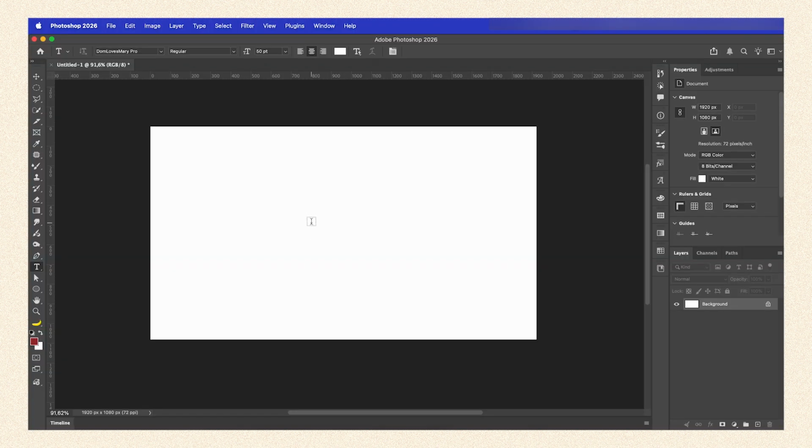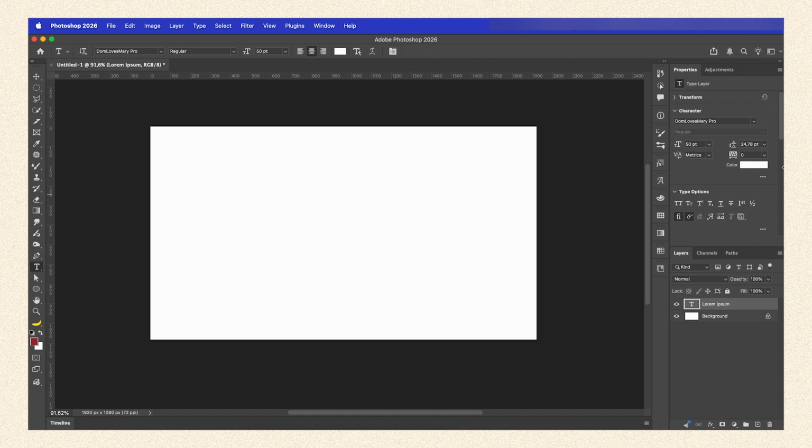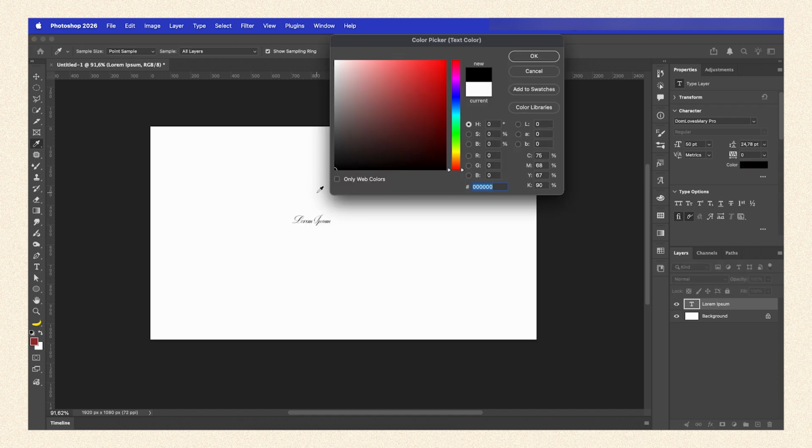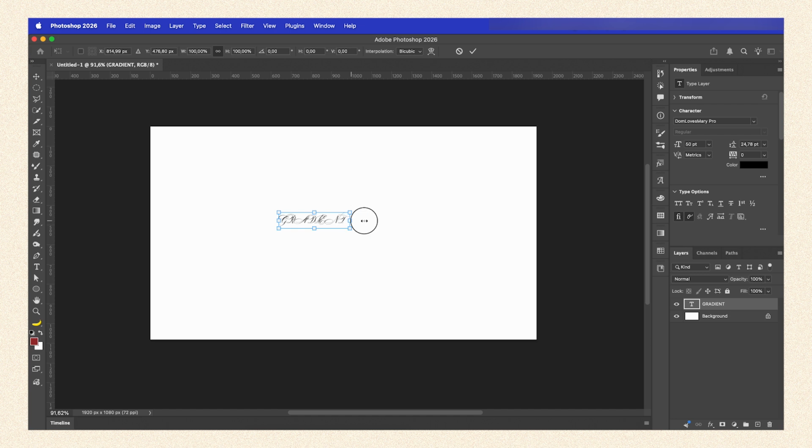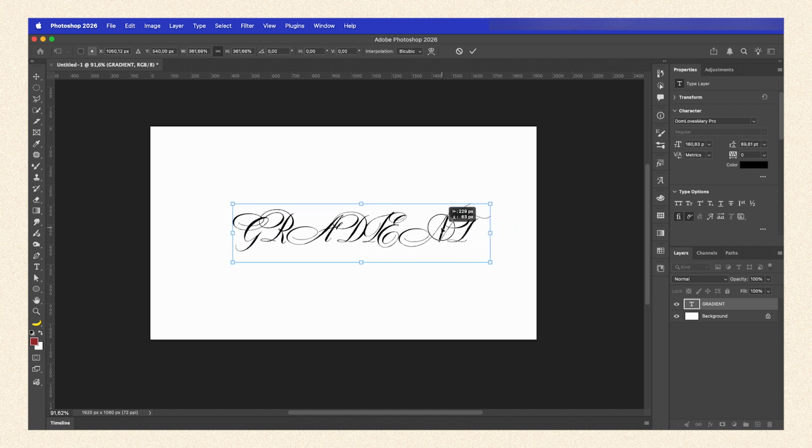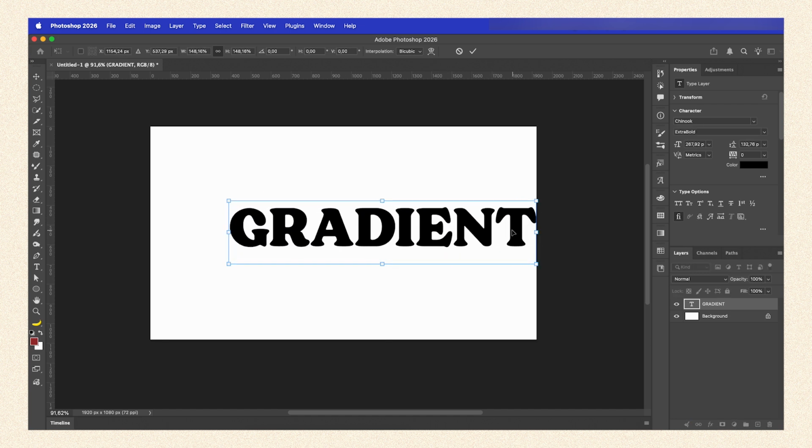We're obviously going to start off with writing our text. Let's make it black so we can see it properly. I'm obviously going to change font. Let's do this one. It looks fun.